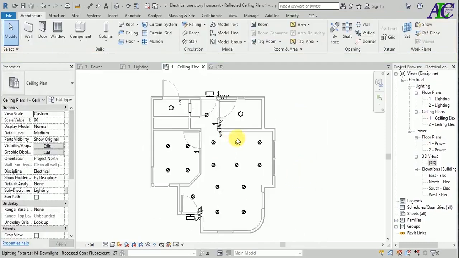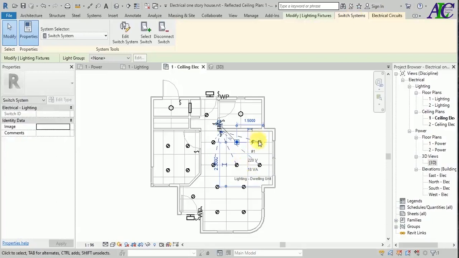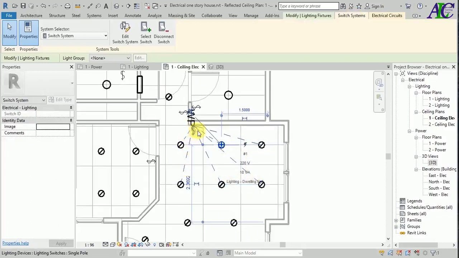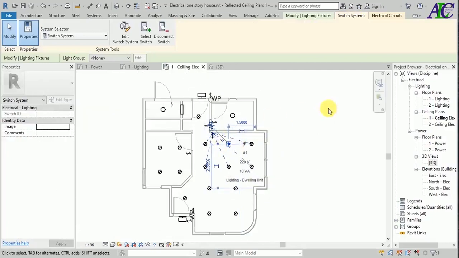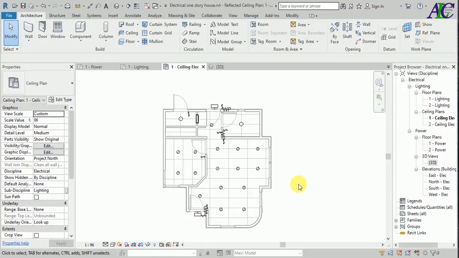If you want to know which light is connected to which switch, just click this one, and then from here switch system. It shows you this light, this connected, this switch. If you want to know the circuit, go to electrical, select this, and now you can see all these lights connected to the panel board. These are all one circuit.